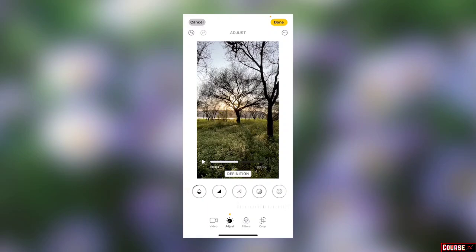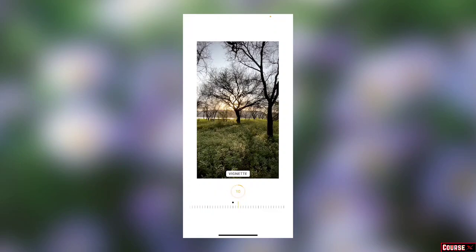Sharpness, I never tinker around sharpness, definition, and noise reduction. Again, noise reduction makes your footage insanely soft. Vignette, I never play around with vignette. If you increase it like this, the borders of your video get darker. And if you reduce it, the borders get brighter.